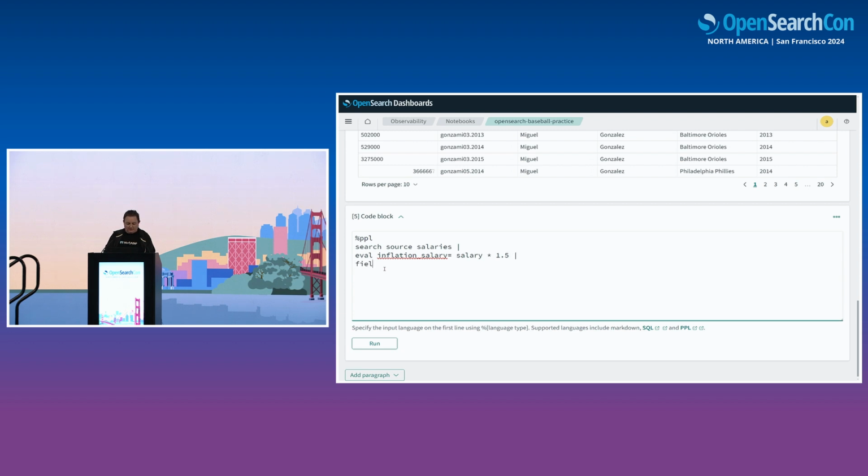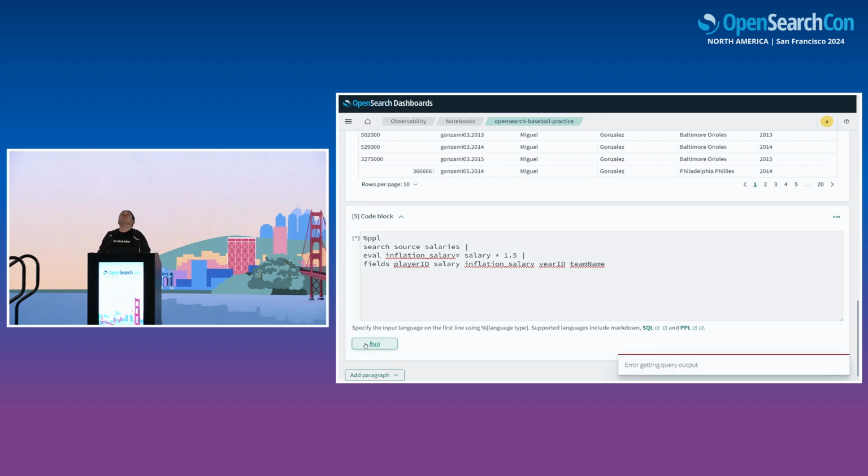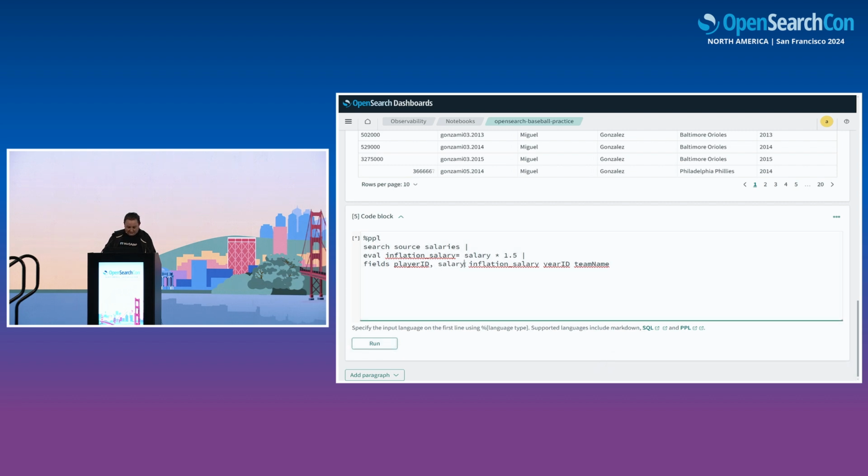And then we're going to say fields, player ID, and then salary, and then year ID, team name, and inflation salary. We'll add that next to salary. Inflation salary. All right, sorry about the slow typing there, and run it. Okay, let's see. Oh, you know what? It helps when I comma delineate my comma delineated lists. There we go.